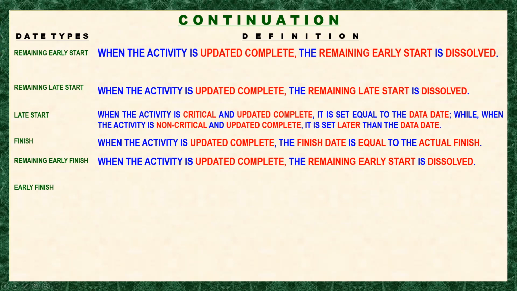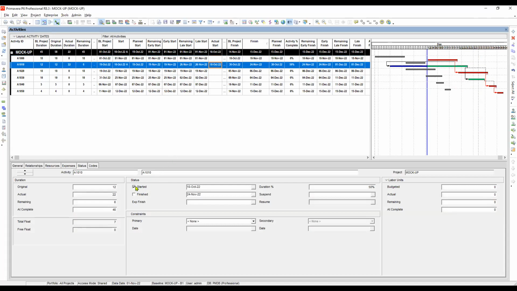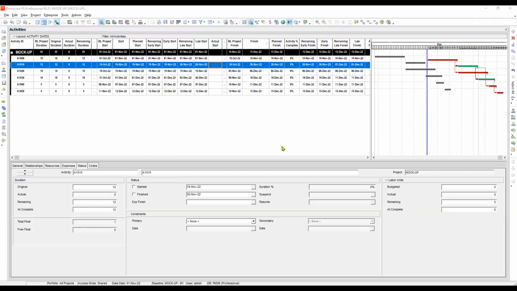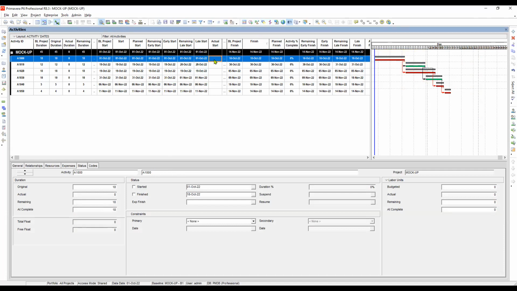Okay, again, we have to remove, and then pull it back to the previous status date. Okay, so we are again in the new into the original. So we're working on what? Early finish. So when the activity has not started, it is equal to the remaining early finish, right? So this is our early finish. So that is equals to the remaining early finish.